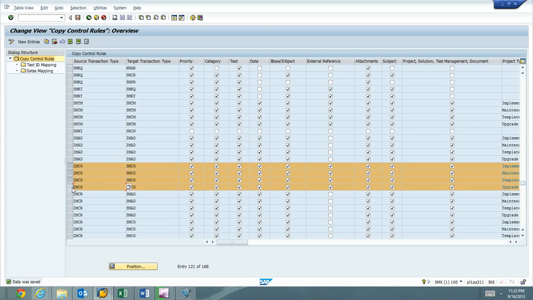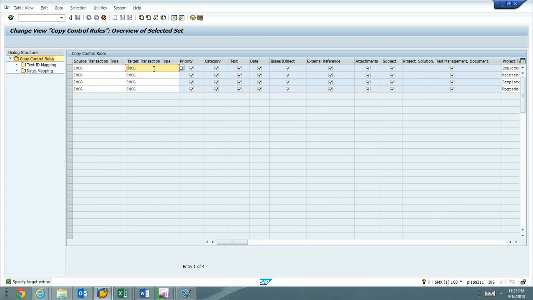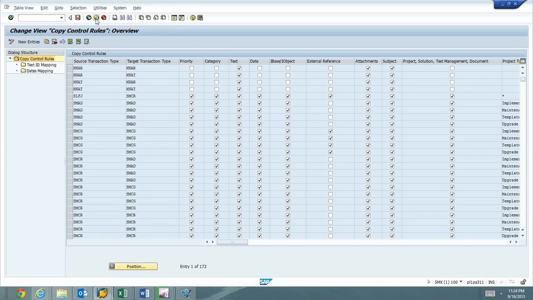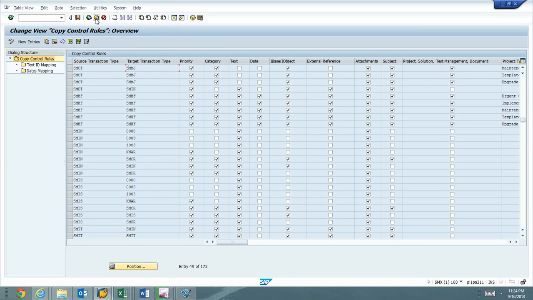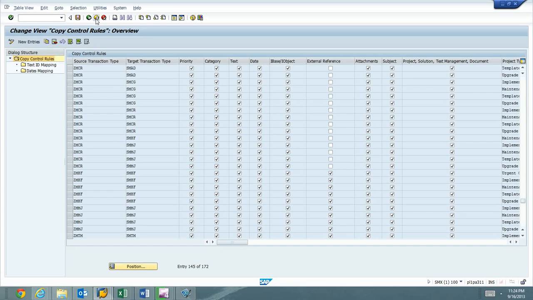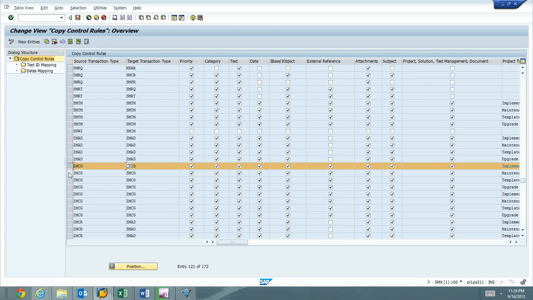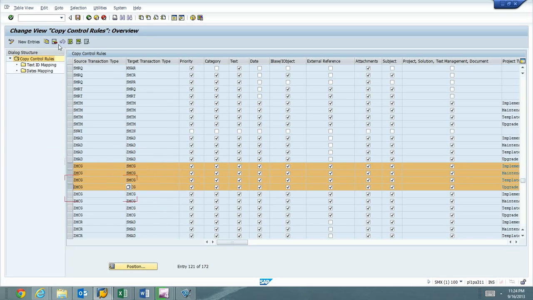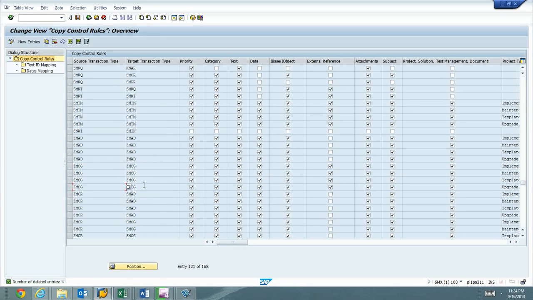Now we're ready to do ZMCG. To ZMCG, so we'll hit the copy button. Okay. Press the enter key. Number of entries copied and save. We're done. Page back down and delete the entries we no longer need. So we're going to continue this for all the Z entries.